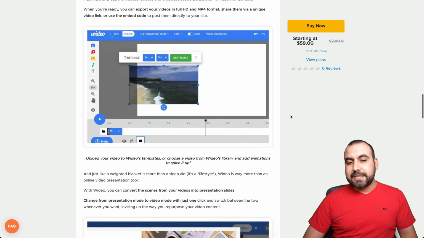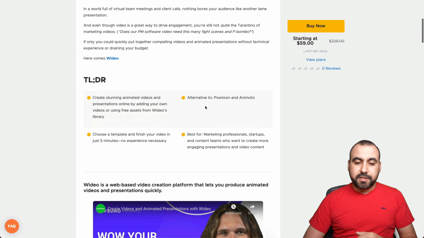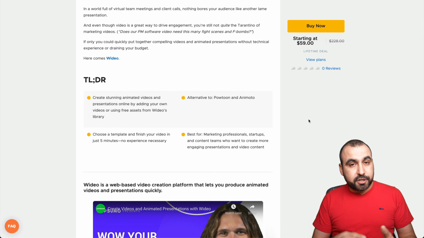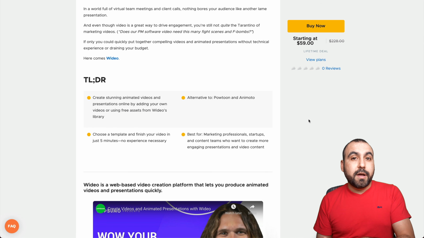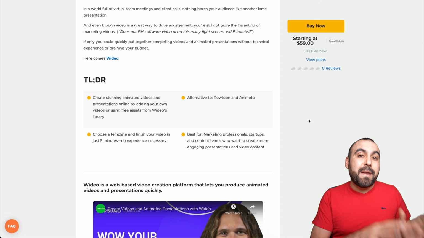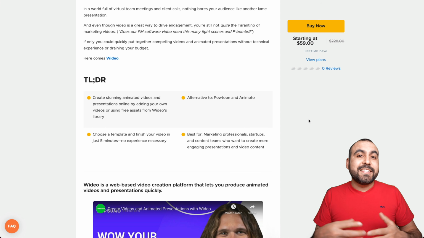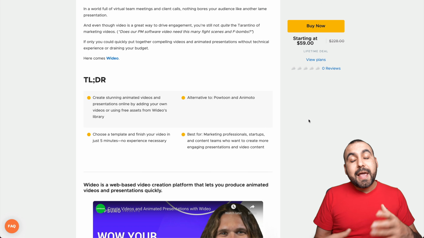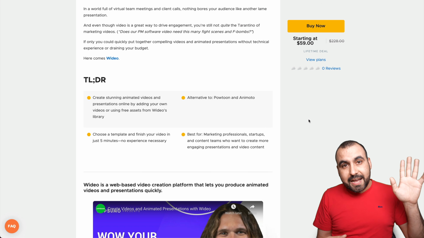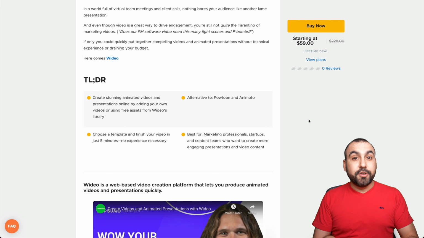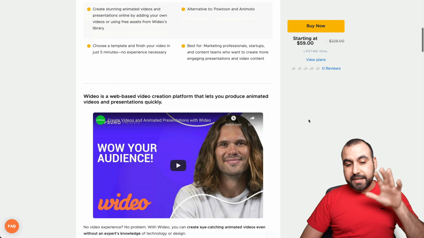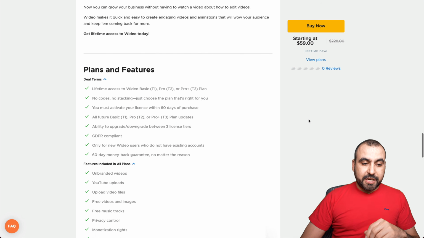Now, in this section, they claim this is an alternative to Powtoon and Animoto. To be honest, this is not an alternative to those. I think this is more of a video editor instead of an animation editor. Why? Because it doesn't have any animations for toons, right? Like you would see on Powtoon, where you can make them walk and move hands and all of that. You don't see this on Wideo. So this is more like a video editor. Just kind of heads up with that. Let's go check out the deal.